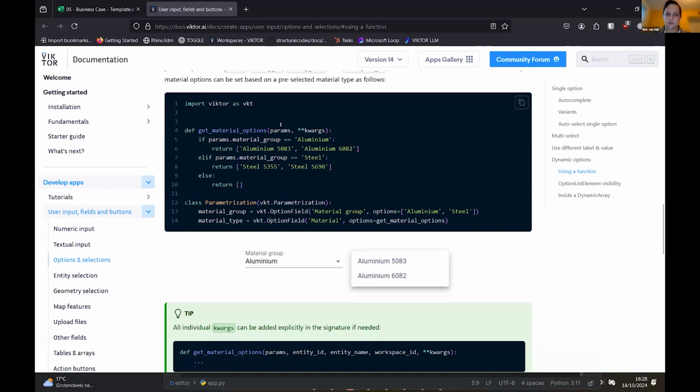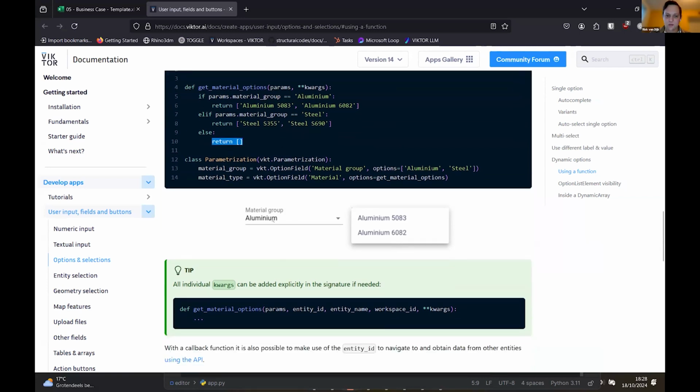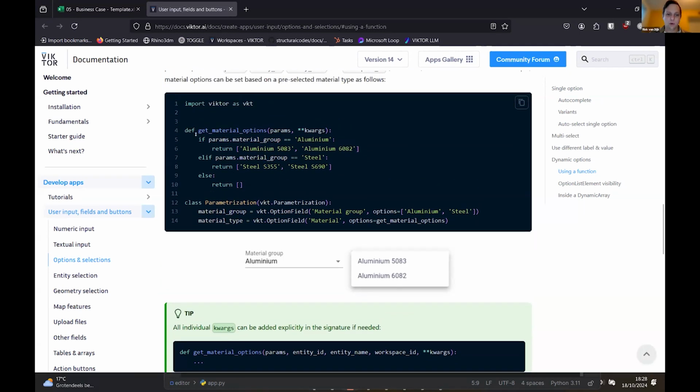And this function has the params again, so it can read out your current active material group. If that is aluminum, then you return all these types. Otherwise, you return these. And if you select nothing, it also returns nothing. So when you have selected steel here, this would also fill with all the steel options, and back and forth. And this is what we call a callback function.